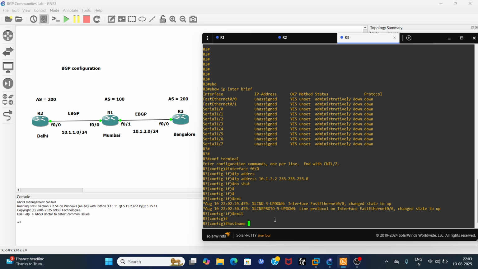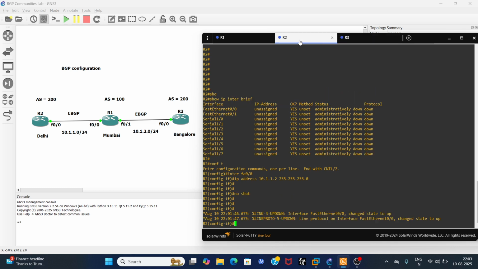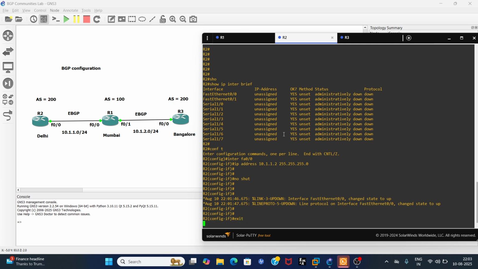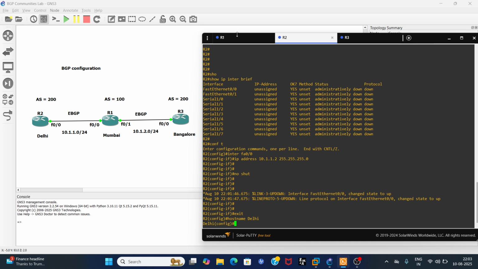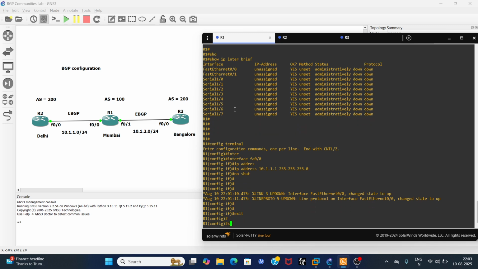Host name Bangalore. Let's make these changes also. Host name, this is the Delhi router. Consider this as a very small office, where people are sitting in Delhi, Mumbai and Bangalore locations. Host name Mumbai.